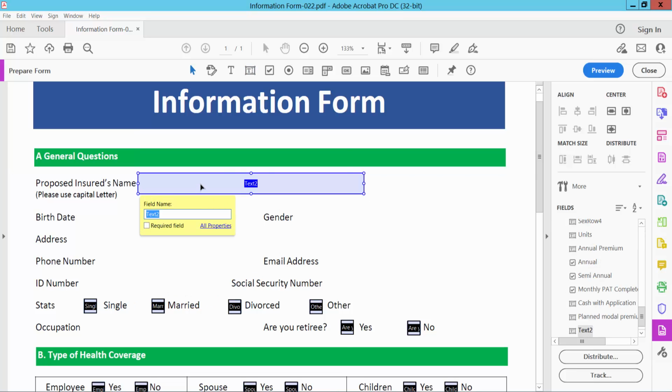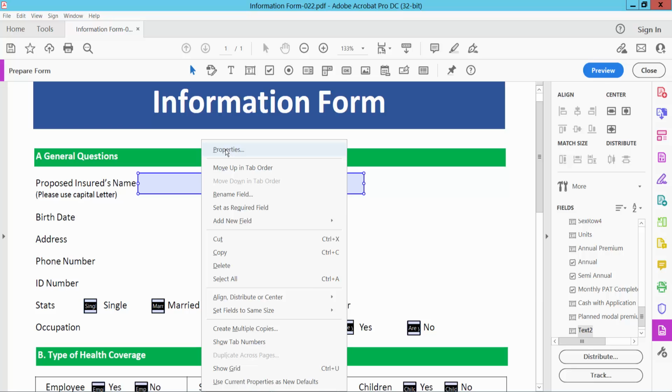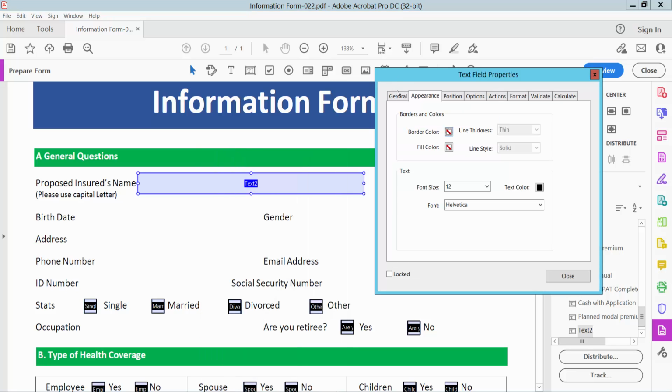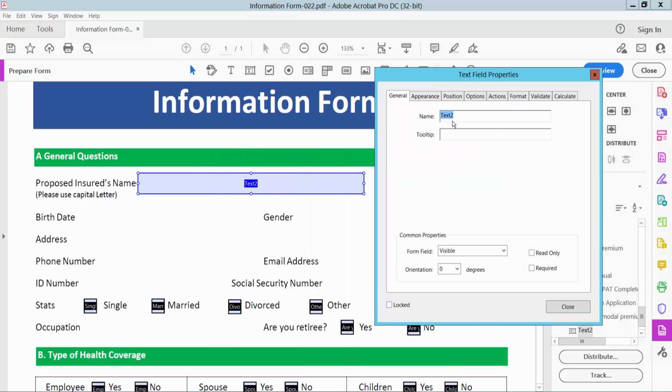Now select and drag your mouse to create a text field. Now right-click for properties and select the General option. Here you can change the text field name. Also you can add a tooltip. And this form field you can set as hidden or visible. Also you can make it read only or required, and select the Appearance option.